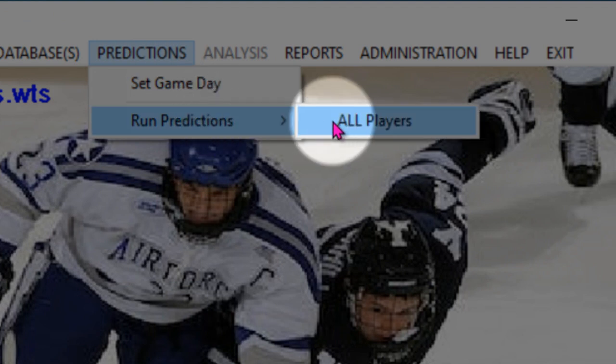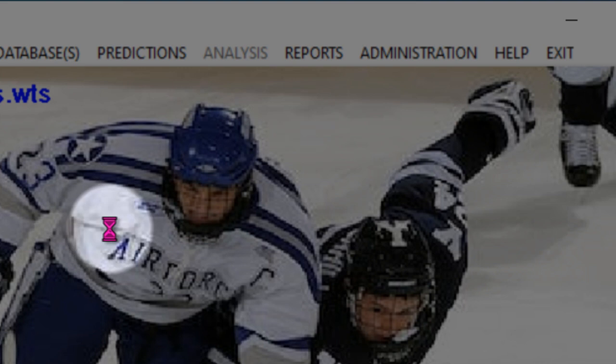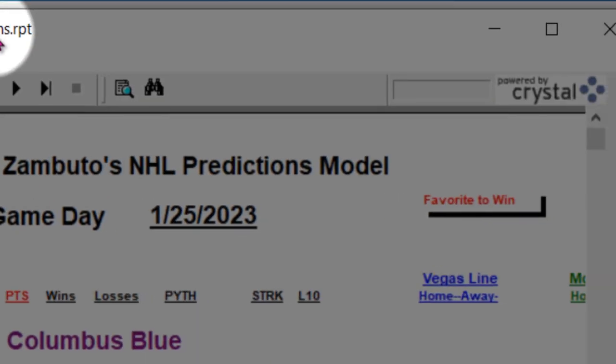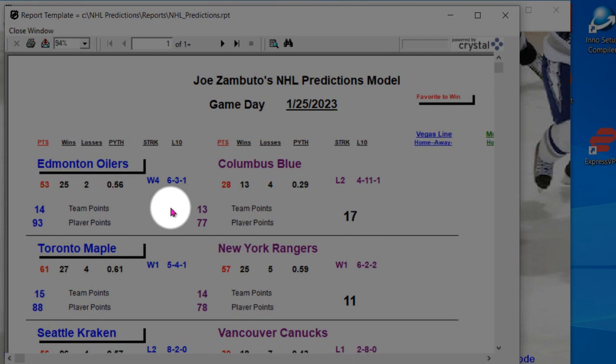So once you have the game day and you've done all the other parsing, you would come over here. It says run predictions, and you would hit all players. And then the computer will take a few moments, and it will literally run the report, and you'll see the report will come up. If you had spreads, it would be showing here on the report.